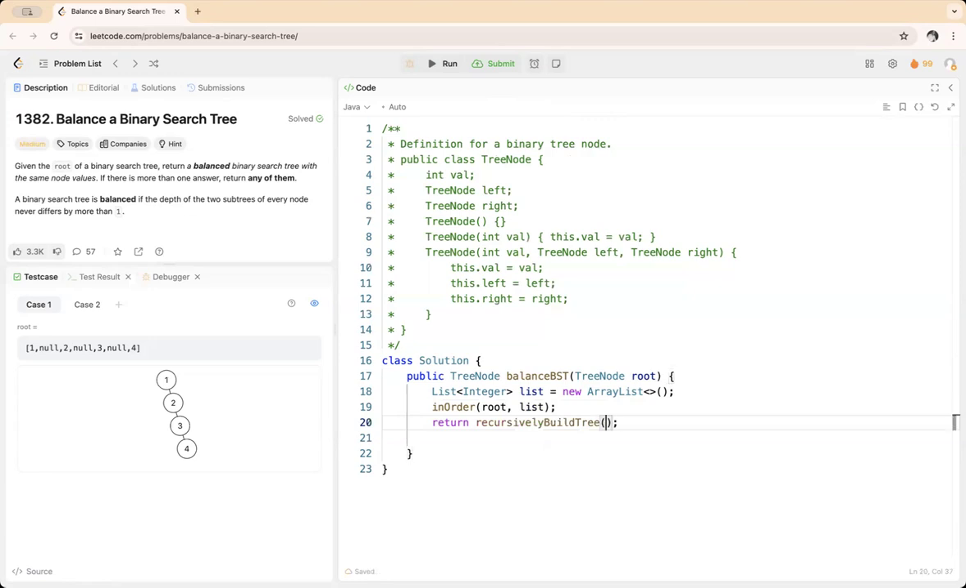And then we will pass the list, and also we will pass 0, and then list dot size minus 1. So this is the last index of the list. And the in-order traversal is pretty much straightforward. What we will do here is write private void in order, and then we will pass the node root, and then we will pass the list of integers.